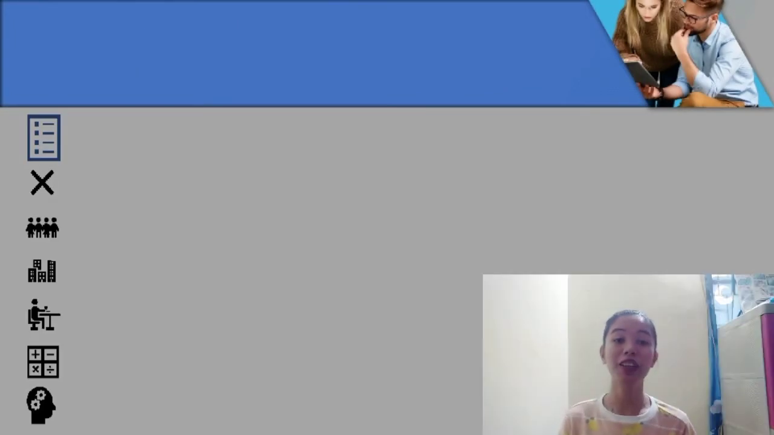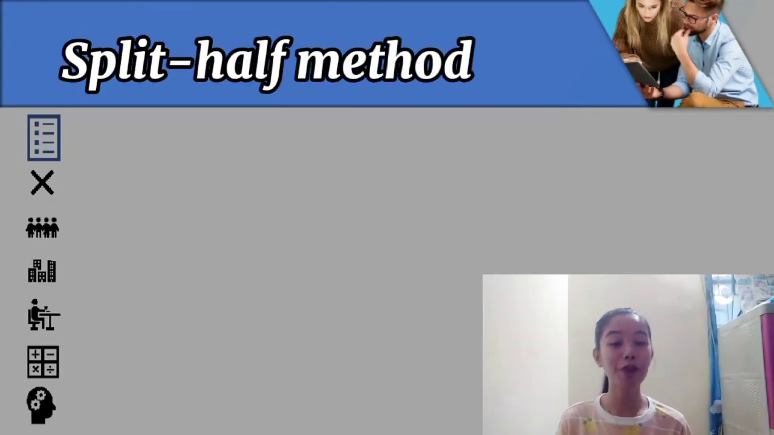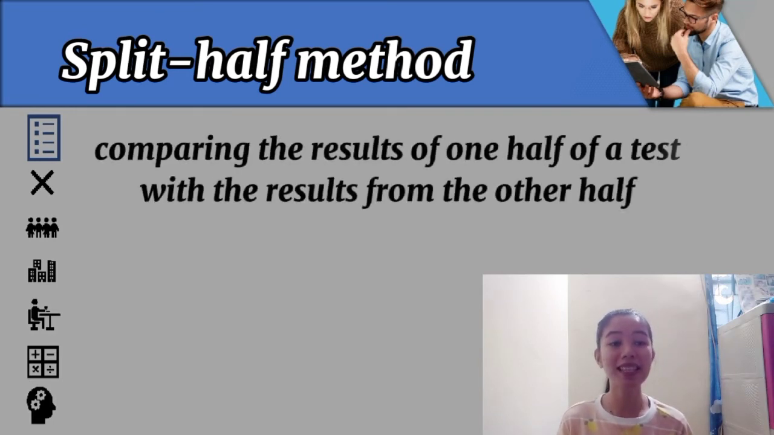Now, in determining internal reliability, we have here the split half method. The split half method assesses the internal consistency of a test, such as psychometric tests and questionnaires. It measures the extent to which all parts of the test contribute equally to what is being measured. This is done by comparing the results of one half of a test with the results from the other half. A test can be split in half in several ways.